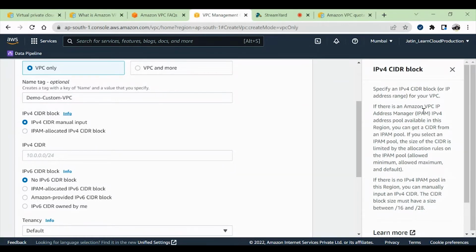If there is an Amazon VPC IP address manager address pool available in this region, you can get a CIDR from the IPAM pool. So this is an IPv4 address manager. Basically, you can say it's a VPC IP address manager which you can make use of in order to get the CIDR block if it is available. But I'm going to provide a CIDR block manually. So I'm choosing the one from this particular range.